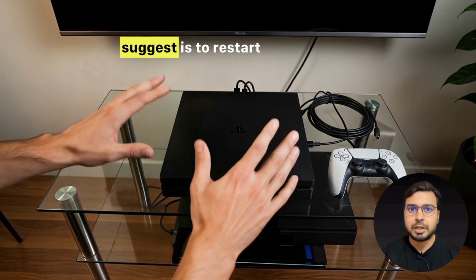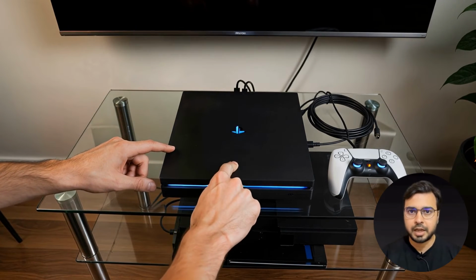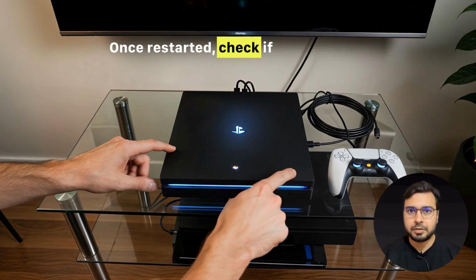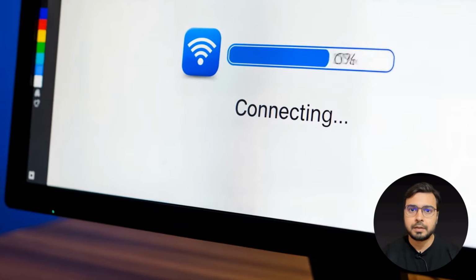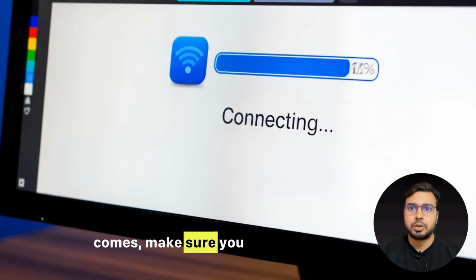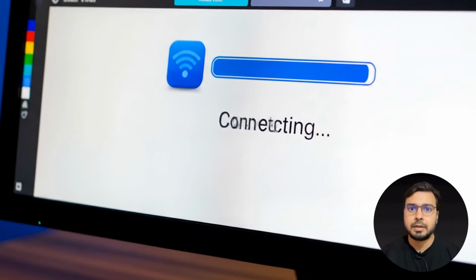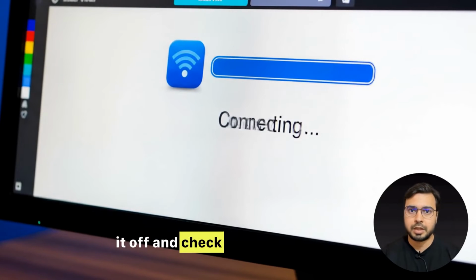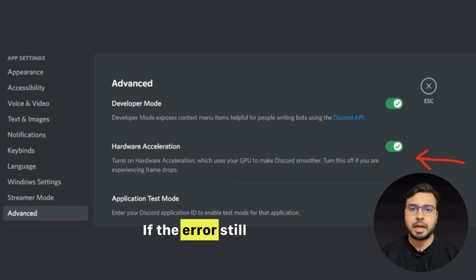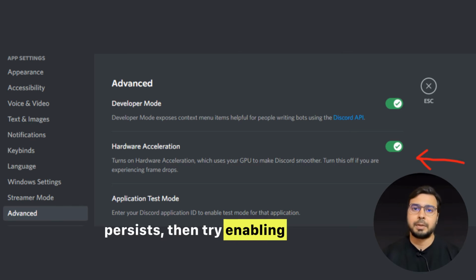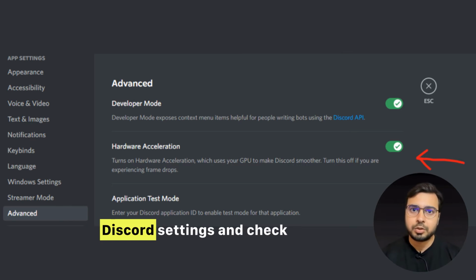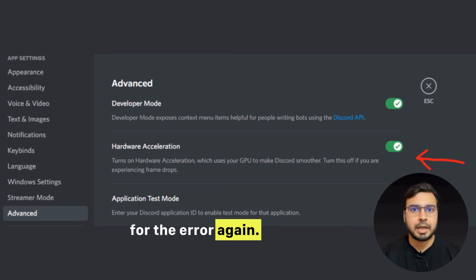The first thing we suggest is to restart your device and try again. Once restarted, check if the error still comes. If the error still comes, make sure you are not using any VPN. If you are, turn it off and check for the error. If the error still persists, then try enabling hardware acceleration in your Discord settings and check for the error again.